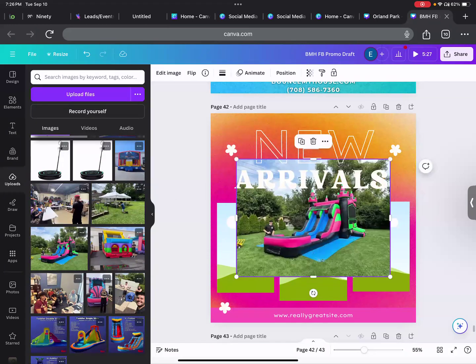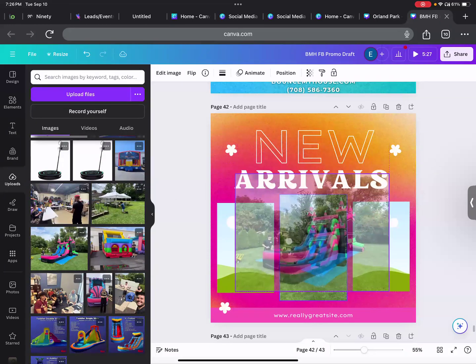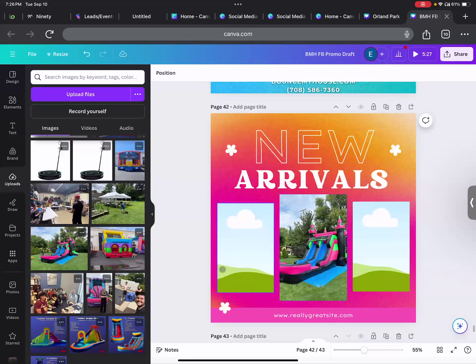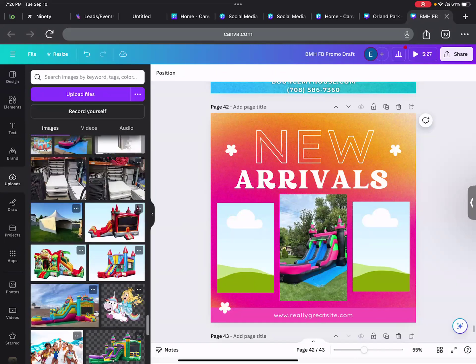Okay. I'm going to try and remove the background, but if it doesn't, oh, nope, that works. I like it. We're going to keep it that way. Let's see what else we got here.